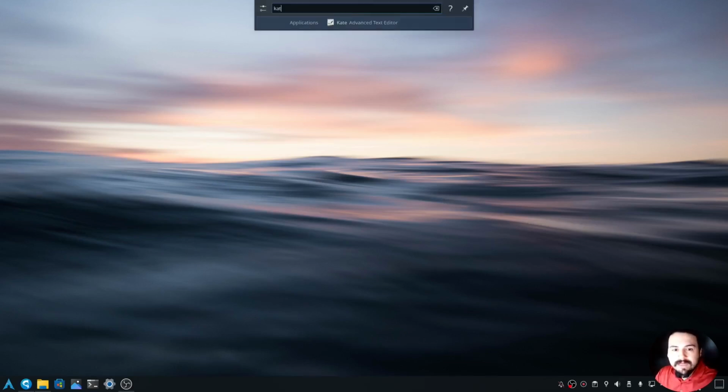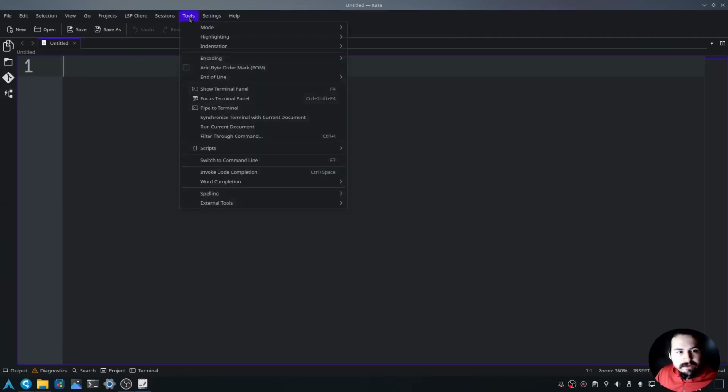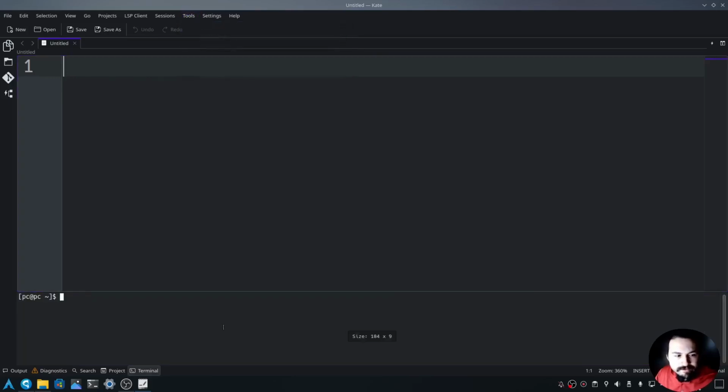I'm going to open up Kate, and if you haven't already, go ahead and install Python and Kate so that way you could follow along with me. So let's go ahead and open up Tools here and then select Show Terminal Panel, so that way we could have the terminal on the bottom here and run our programs.